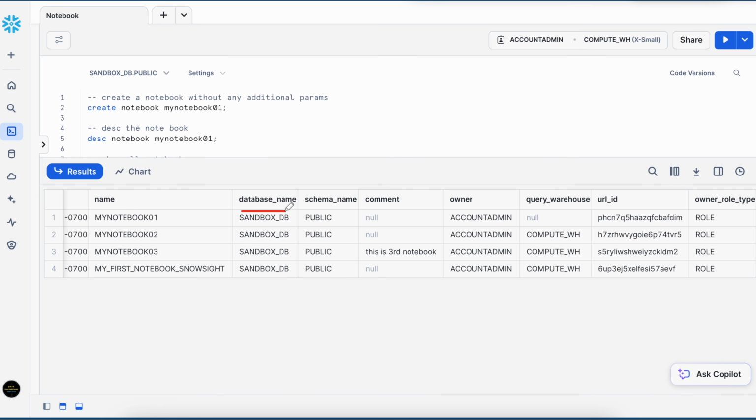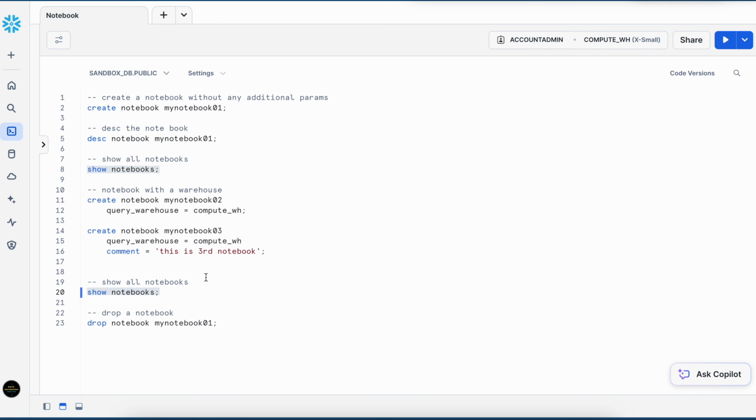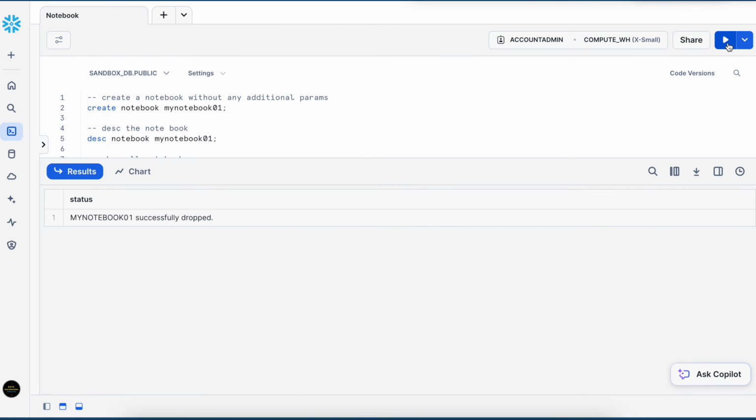This is database name, schema name. If the comment is provided, good. When we created a notebook through the Snowsight button, it did not allow us to put the comment. This is owner, virtual warehouse, URL ID, and owner role type. If you have to drop a notebook, you can simply run drop notebook followed by the notebook name, and your notebook would be dropped automatically.